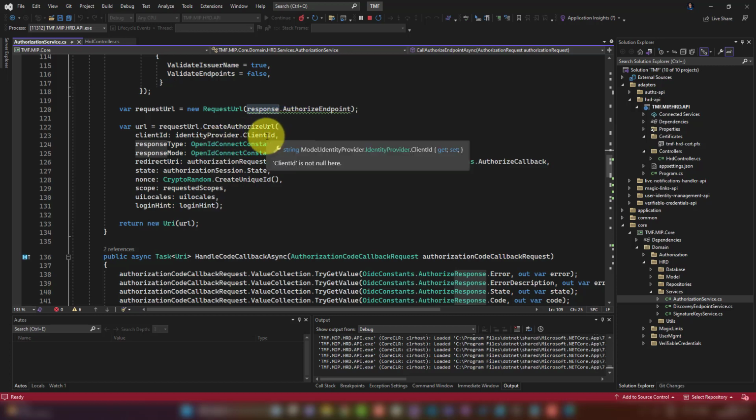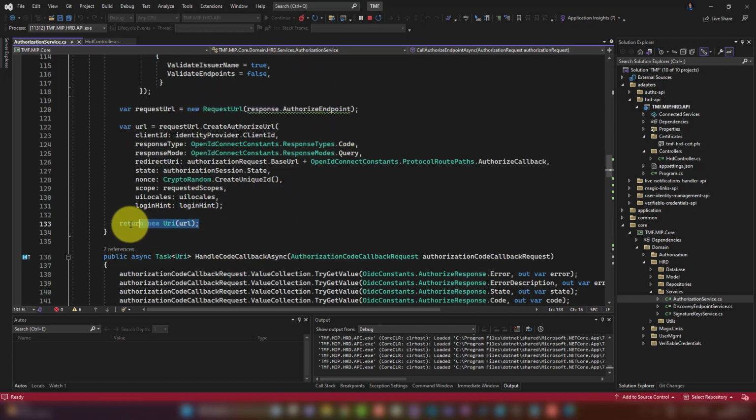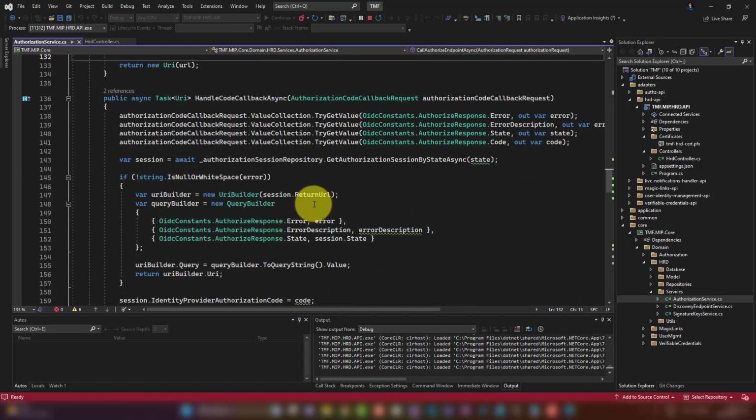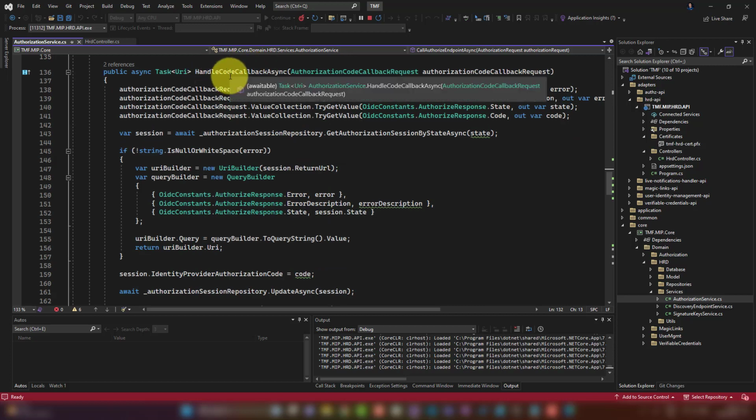So we can provide the client ID for the federation application registered in the external identity provider. We can define the response type, mode, redirect URL. Basically, we can provide the state and all other parameters, like for instance, scope. Once we build this authorize endpoint, we return this URL, so the HRD API can return it to the B2C, and B2C will redirect the user to this external identity provider authorization endpoint. Now, when the user is successfully authenticated, we will receive the authorization code.